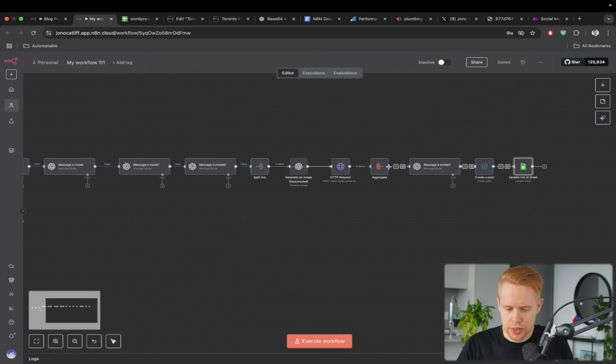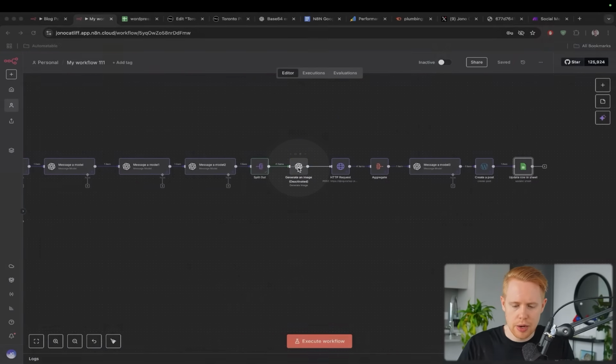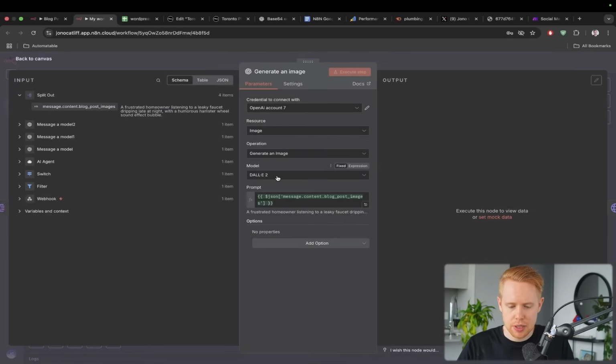Okay, cool. So that's looking good to me. Now I want to test this whole thing out. Specifically what we need to do. Oh, and I used DALL-E 2 here by mistake. I changed this up, which is why the images were so bad. We're going to switch this to GPT image 1.